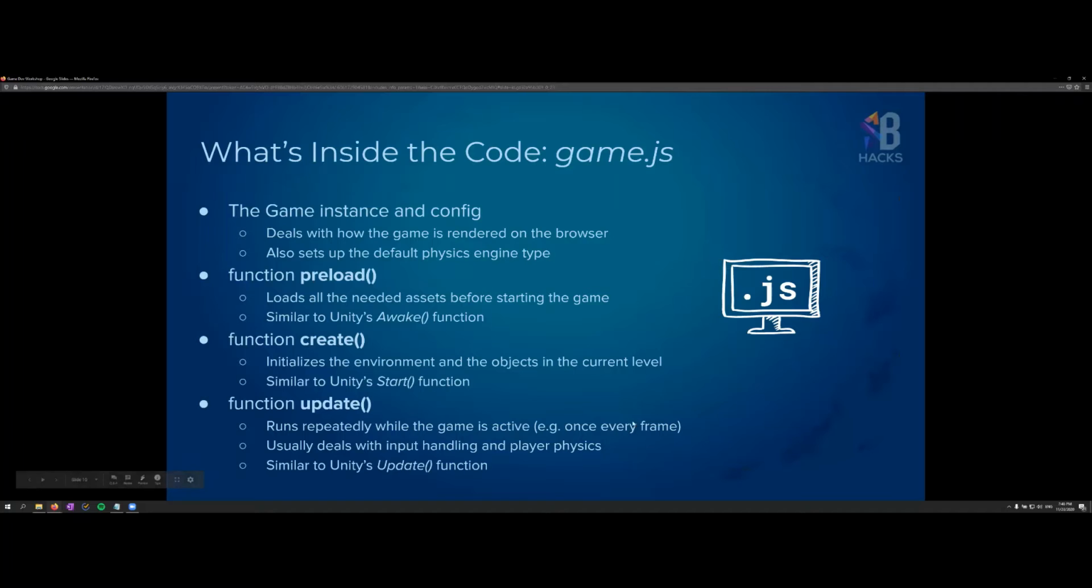So moving on to the game.js, right? What's inside of it? There are four parts. The first part is the game instance and config, right? This is pretty much your instance of the game, I guess. And the config is just a bunch of settings that you can play around with that deal with how the game is rendered in the browser and also set up the default physics engine type. For us today, we'll be making a 2D platformer with a twist, and we'll be using that kind of physics engine. But let's say you want to make a top-down shooter instead, which relies on different physics, you can change that in the config.